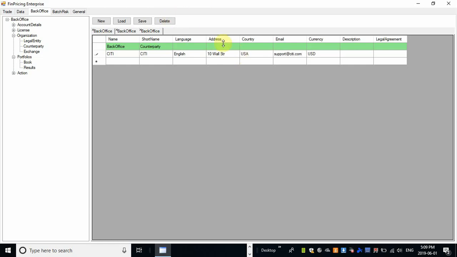Okay, after you fill the form, you click save. Now your counterparty is saved. You can also double check. You select your counterparty, you click load. The counterparty information has been loaded. That means the information is in the system.